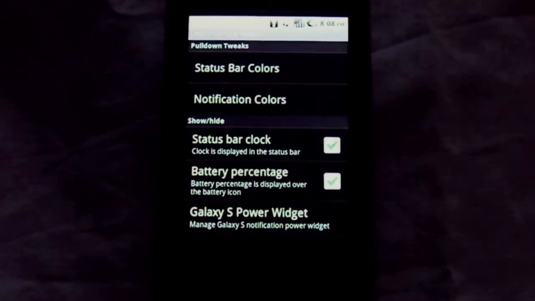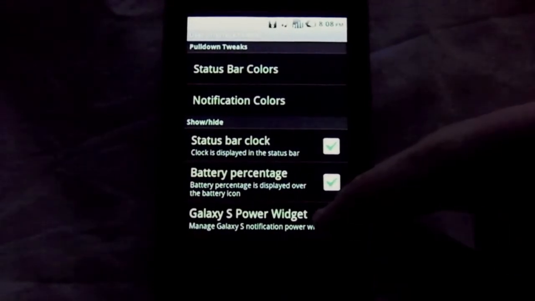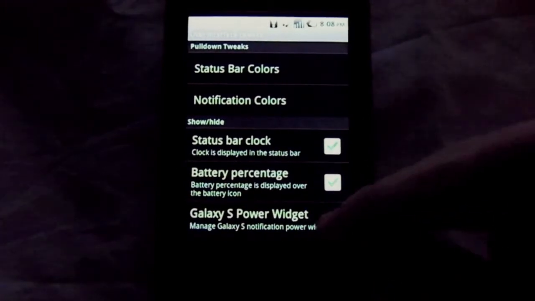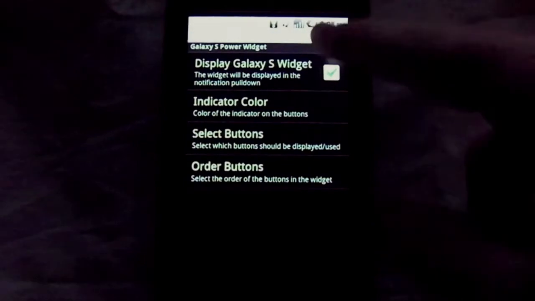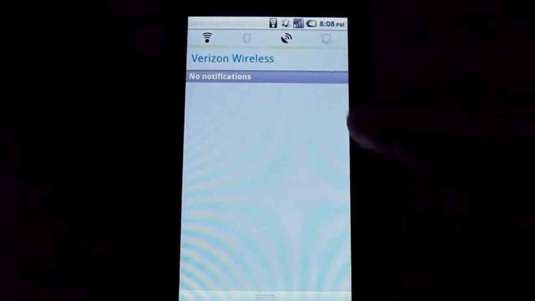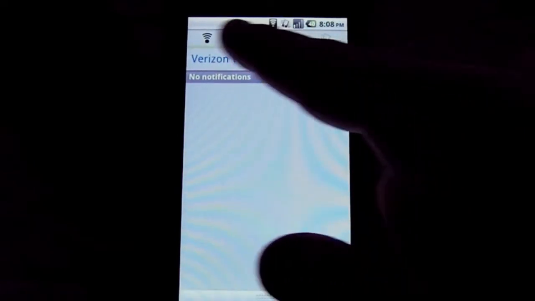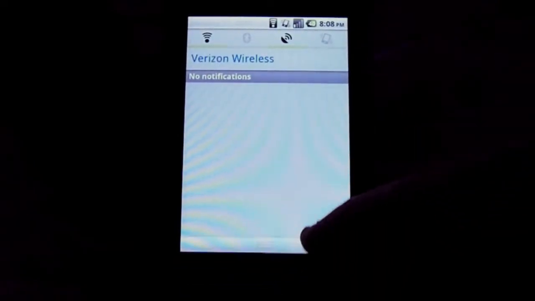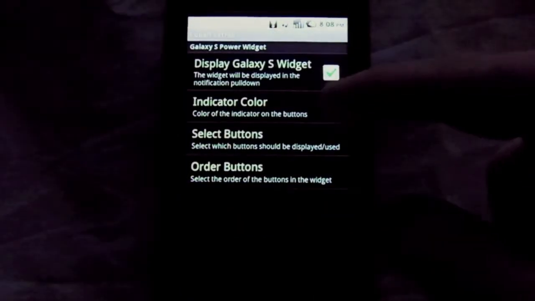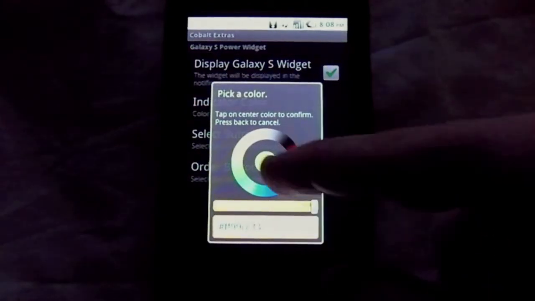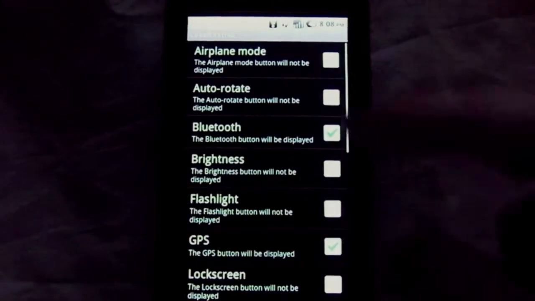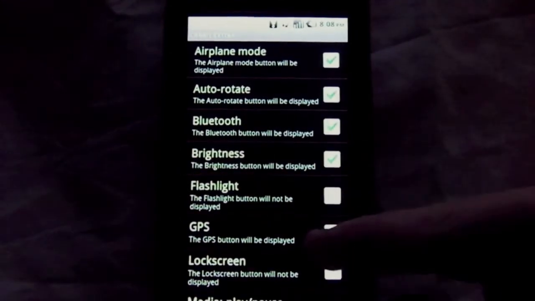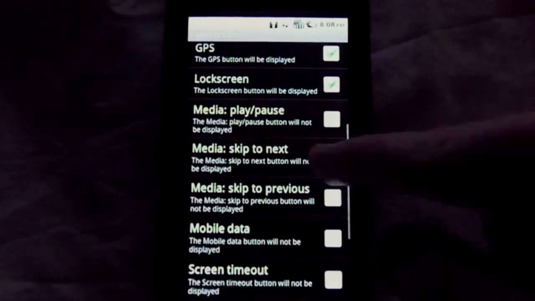This is the big thing and why everybody would want to be on this ROM, is the Galaxy S power widget. Okay. So now we just clicked it on, and you can see up here now our new options. And we haven't added very many yet, so it's not scrollable. I believe it will be. You can change the color of the indicator. Select the buttons that will be used. So let's go ahead and click all of these on.